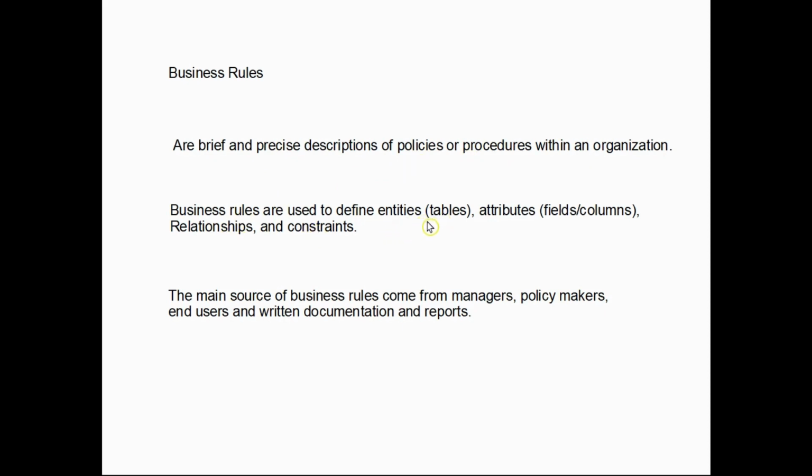I forgot to say earlier, but tables, some people call them entities. Some people will call tables relations. It also tells you what your columns or fields are, your relationship types, and your constraints. I'll explain these later. The main source of your business rules is from your client, from your end users. You talk to people and see what they want.